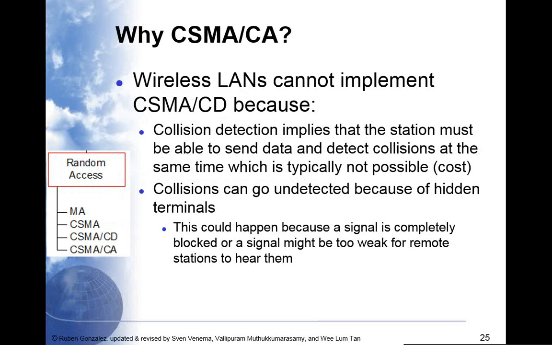So why would you have CSMA/CA, collision avoidance? The reason is that wireless local area networks can't implement CSMA/CD because collision detection implies that the station must be able to send data and detect collisions at the same time. It may, in theory, be possible, but in practice, that may be too expensive to implement. Collisions can also go undetected because of hidden terminals.